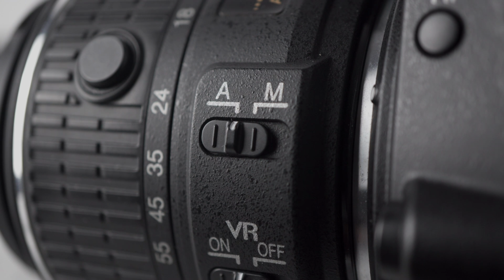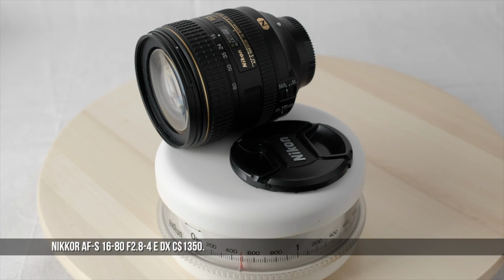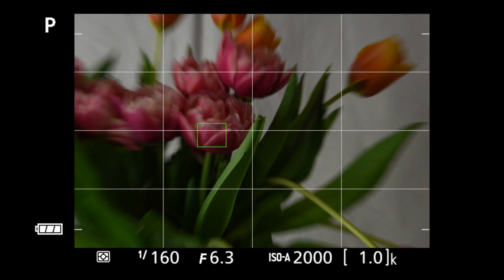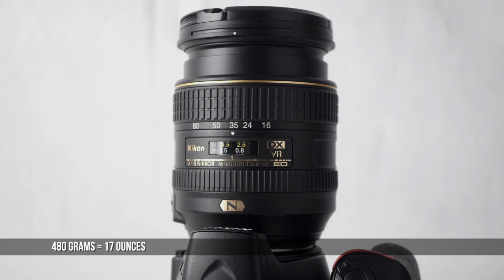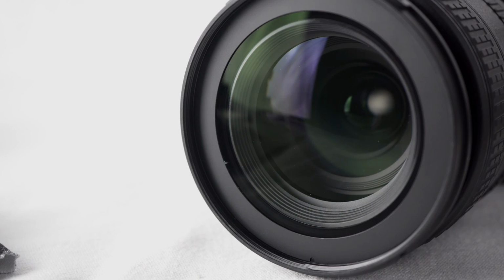There's one switch on the lens to select auto or manual focus, and a second one to select VR, Nikon's optical stabilization. This enables you to use slightly slower shutter speeds and still get a clear image. Here's the step up, the 16 to 80 millimeter. 16 is a little wider, 80 zooms a little further. It's bigger in every dimension, and at 480 grams, over twice as heavy. The filter diameter is 72 millimeters.